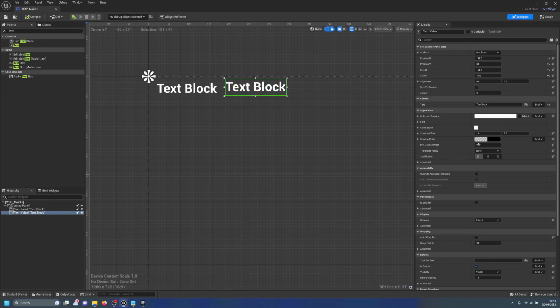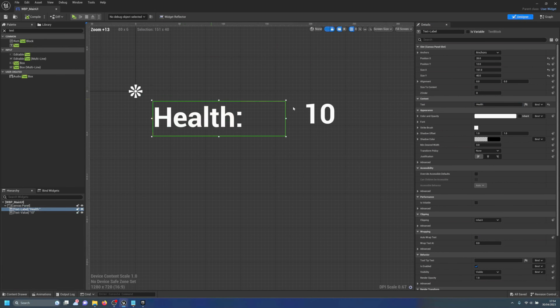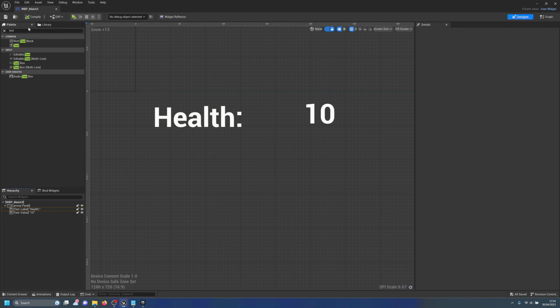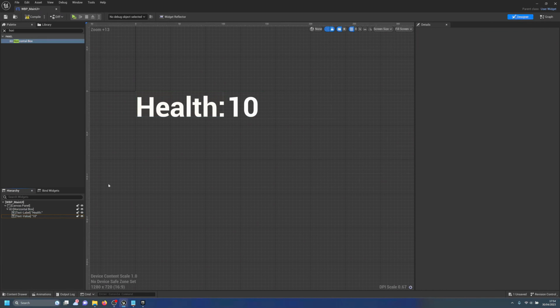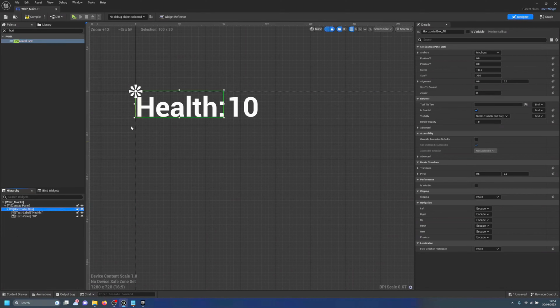I'm gonna compile and save. And this one here is gonna be something like 10, for example. And this is gonna be the text content, sorry, it's gonna be health, like this. Something very, very basic. But as you can see here, they're not really aligned, right? So the best way to align your stuff is you can use a horizontal box. So let's search for horizontal box. Let's bring this here. And I'm going to get those two elements, and I'm going to drag and drop inside this box. And now you can see everything is aligned. And pretty much that's it. That's all we need for our UI.